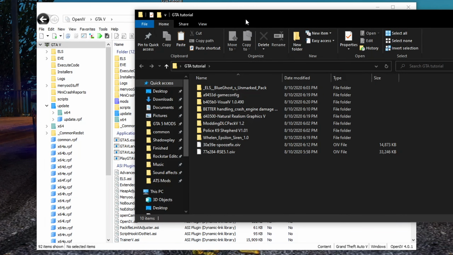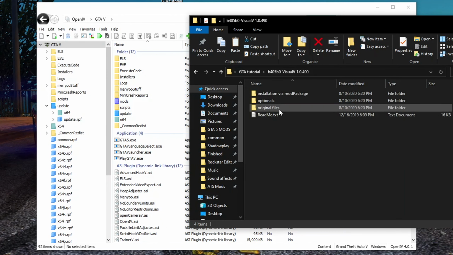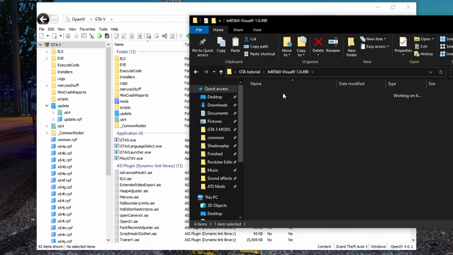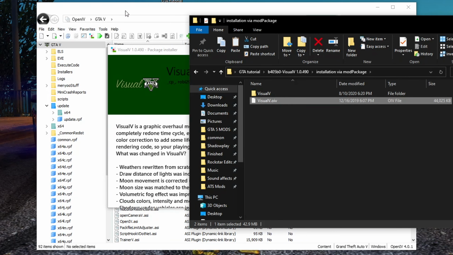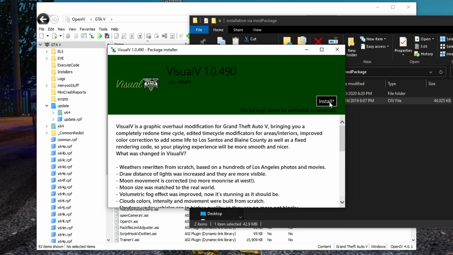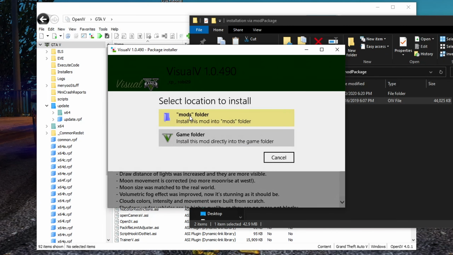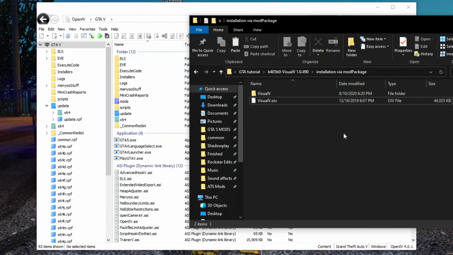I've already unzipped everything. So if I was installing Visual 5, literally all you do is you open up the folder that you downloaded and unzipped. Right here where it says visual5.oiv, you literally just drag that over to this folder or to your Open4, and you click install, and then you click install to the mods folder. That's it. It automatically does it. It can take some time because it's going to copy files from other folders over sometimes. So that's all there is to installing with OIV files. It is the simplest way, and a lot of mod developers are starting to use that more and more often.